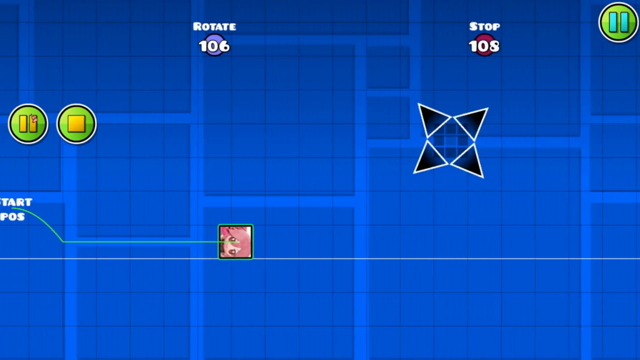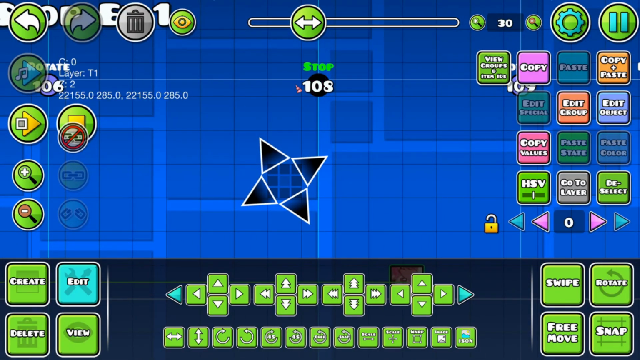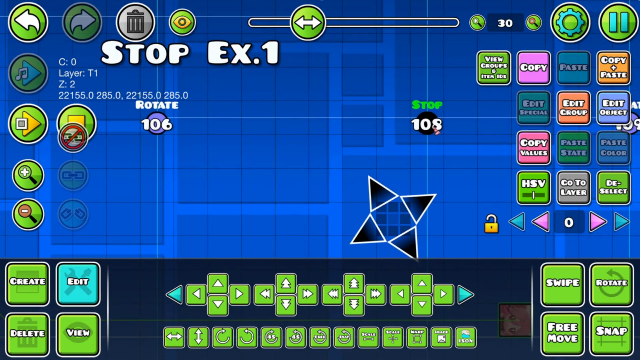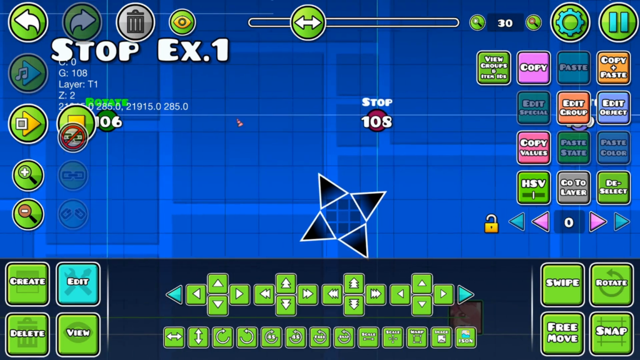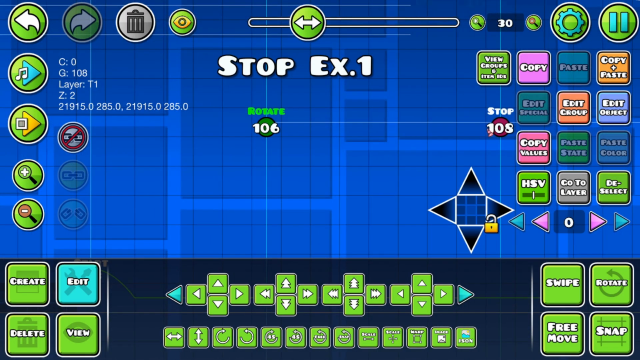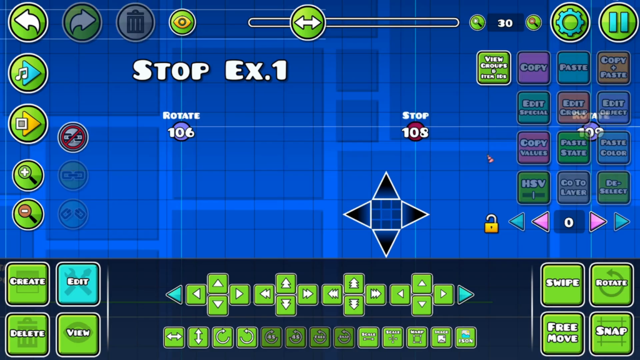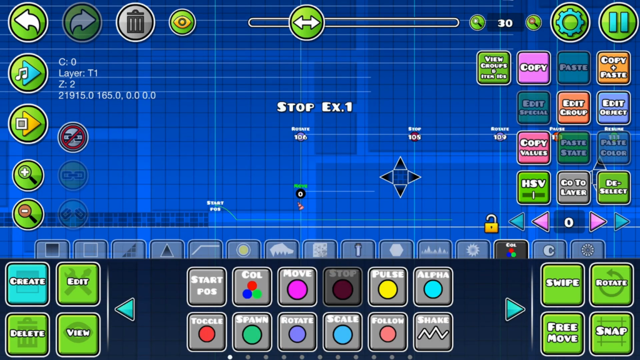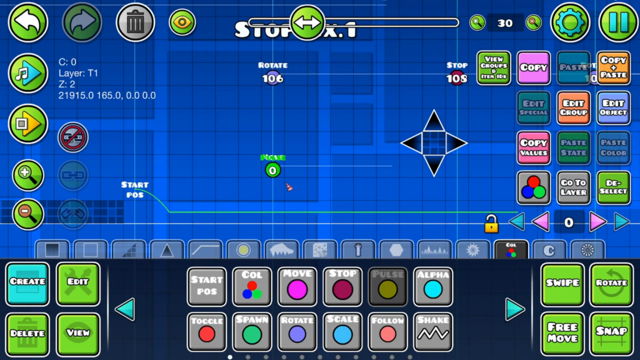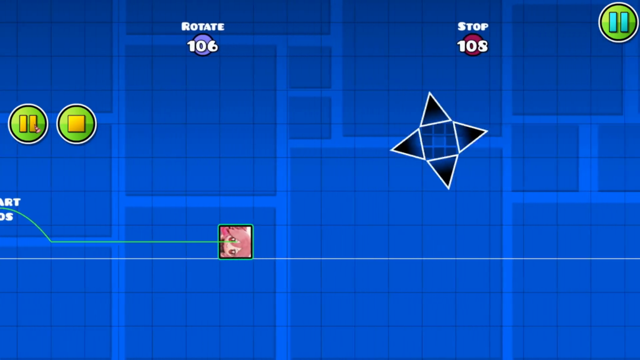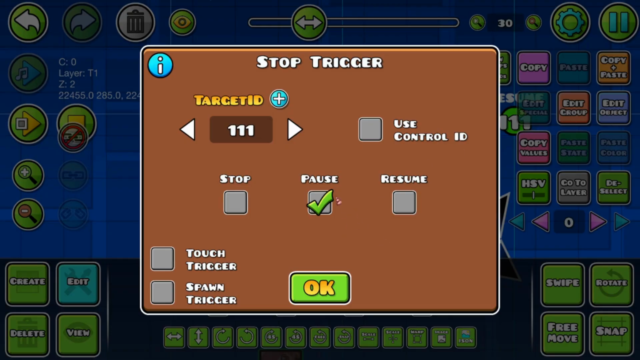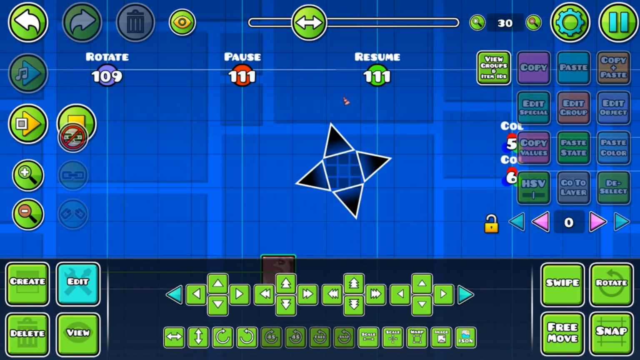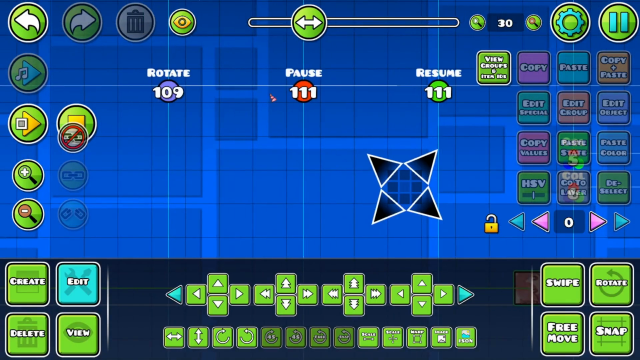So you can see they start spinning, and as soon as we hit the stop trigger, the stop trigger tells this rotate trigger to stop what it's doing. It's as simple as that. It works on literally any trigger with some kind of easing or time duration. You can see here we can instead pause it and it stops, and then resume it and it continues.